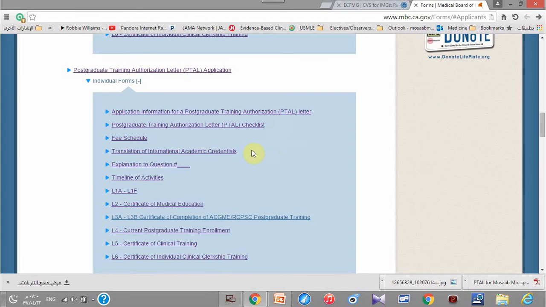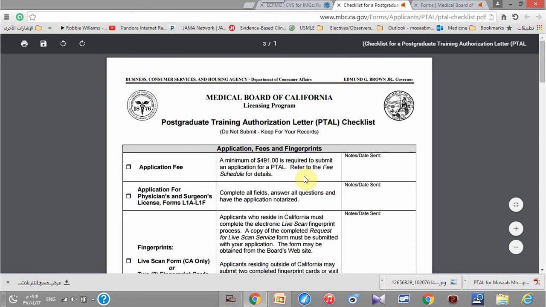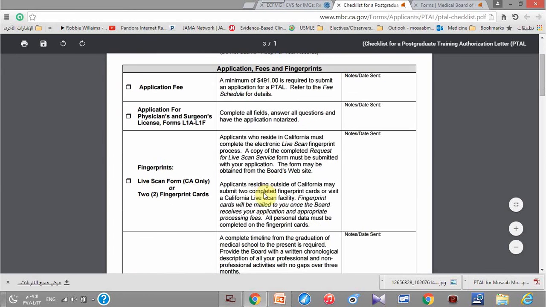So let's go to the checklist. I love the checklist because it is going to give you everything required, and you can just print it out. I think it's a good idea if you can pause the video now and go ahead and print this checklist. If you print the checklist, you can follow with me what you need to send.